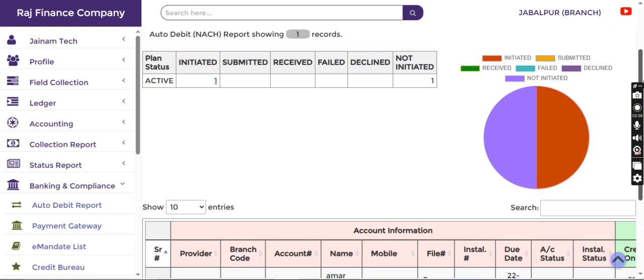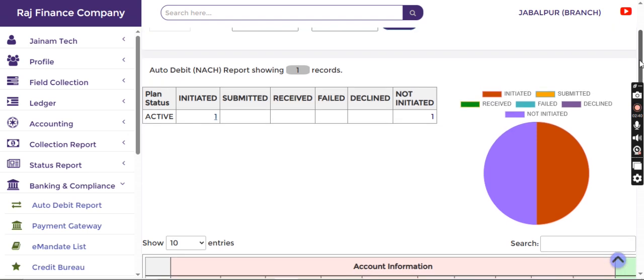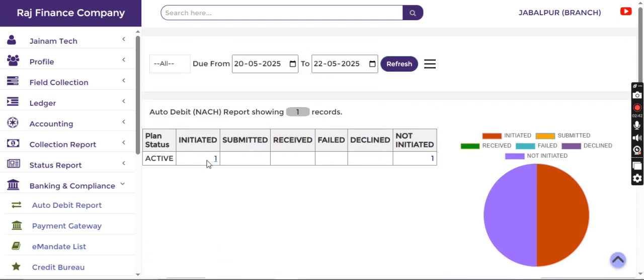The information will be available here, and as soon as that auto debit is done, it will be marked as received. In case there is insufficient balance, it will be marked as failed, and then we can follow up with the customer, and in case they assure that the payment is there in their bank account, we can trigger the auto debit manually also.